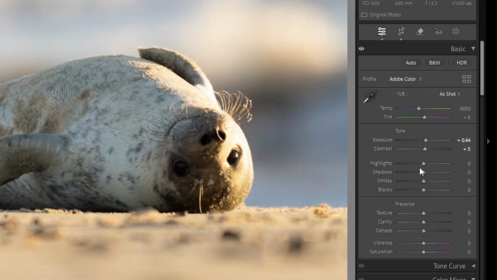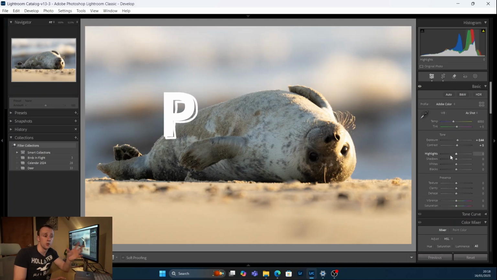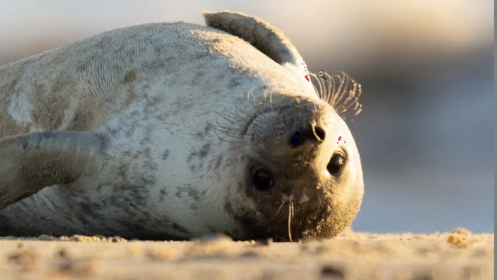The first one is highlights, and this is the slider that's going to help us to reclaim some of that detail that we lost raising our exposure. Now what we could do is look at our histogram and see when our triangle loses its colour. Alternatively, what you can do is press J. So in pressing J, you get two different colours appear. So the red colours are where things are too bright and the image has been clipped. So if we bring down our highlights, you'll see some of that colour disappears.